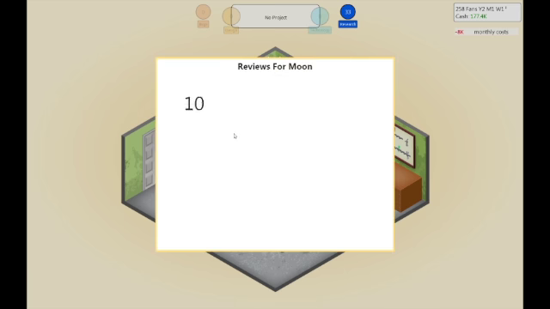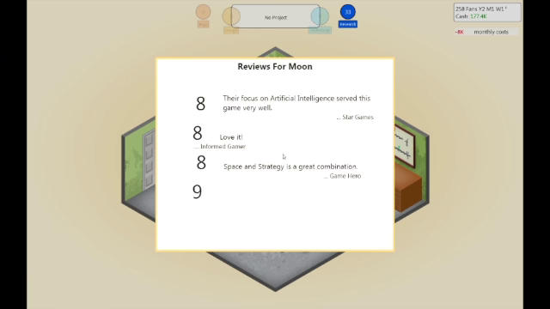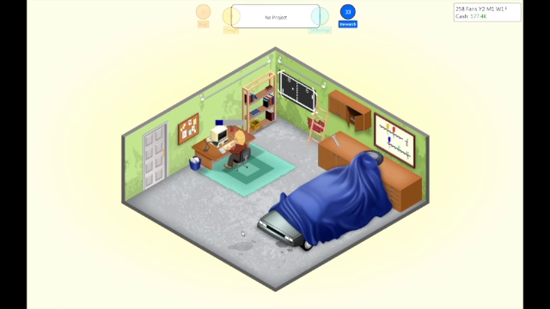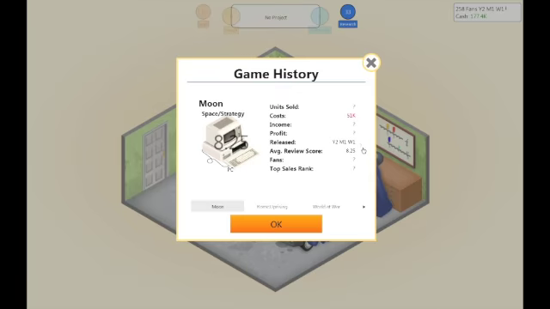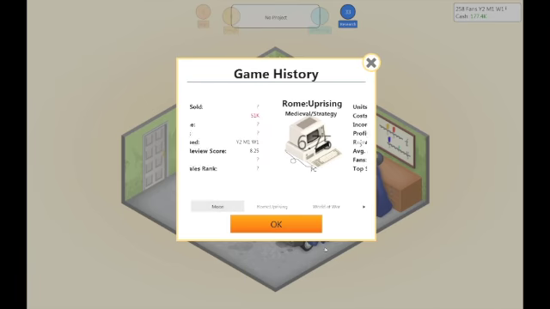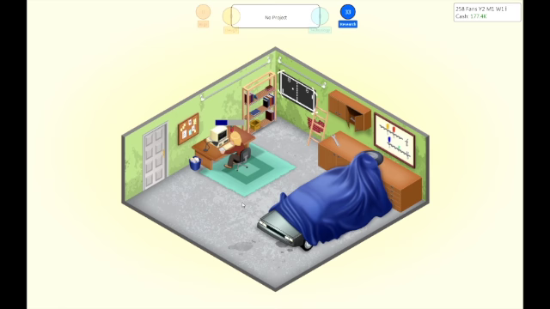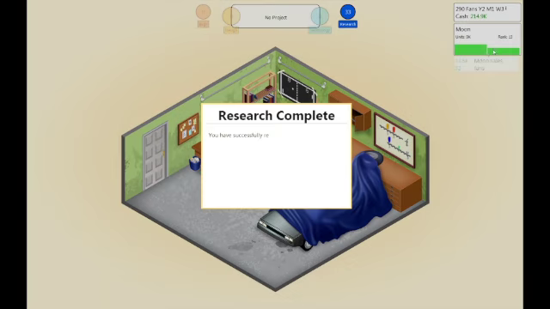First reviews for Moon are in. 8 from the first guy, decent. 8 from the second guy, decent. 8 from the third guy, and a 9. Nice. Our first is an 8.25. Not bad at all. That was 8.25 from a 6.75, so it should sell much better. Moon, a decent little earner for us, hopefully. Researching away here while Moon starts selling.